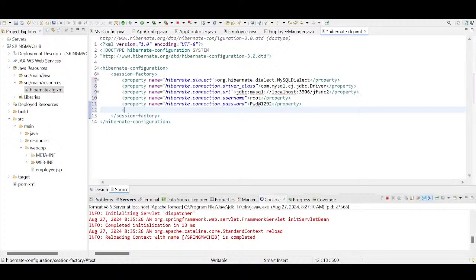Then one more property to create a table automatically. That is hibernate.hbm2ddl.auto. This property helps us create the table automatically when deploying the project. The value for this property is update. We can provide two different values for hibernate.hbm2ddl.auto. One is create and another one is update. If you provide the value create, on each and every deployment it will create a table in your database. If the table already exists, it will drop the table and recreate it.